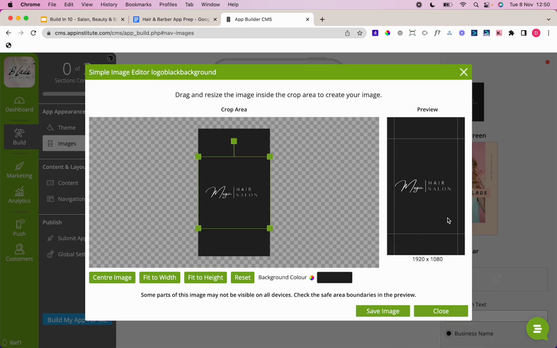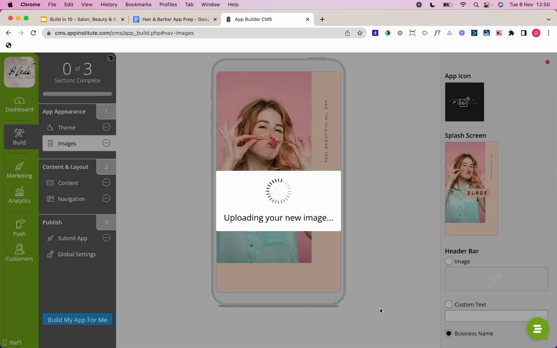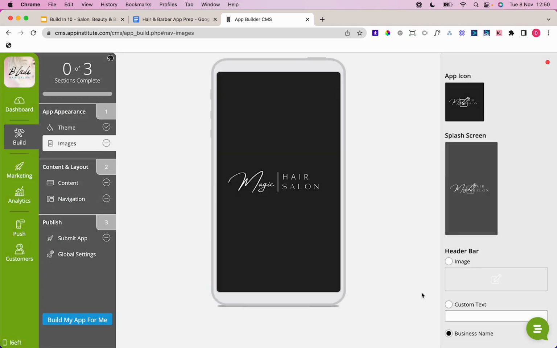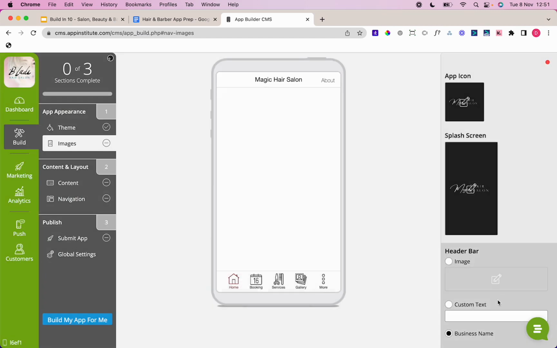Also good to note these lines. These are like the safe space lines, so providing any text you have is within these lines, on all devices it will be visible. If I was bleeding out of the lines there, then I can resize my image to make it more central or to make sure it appears within the lines. But as a full size image, it showed perfectly, so I'm just going to leave it at full size in this instance. I'll press save image, and then I've got my app icon and my brand set there.